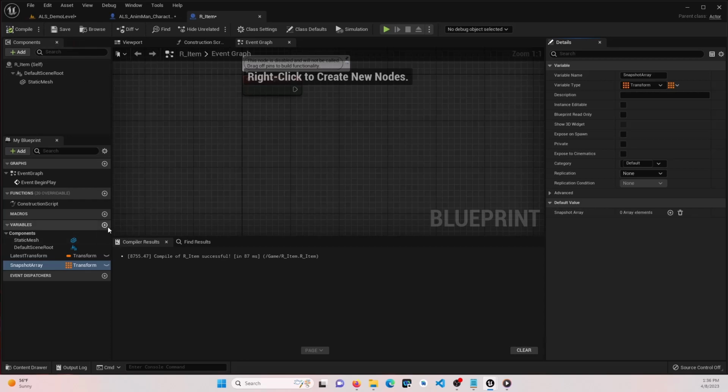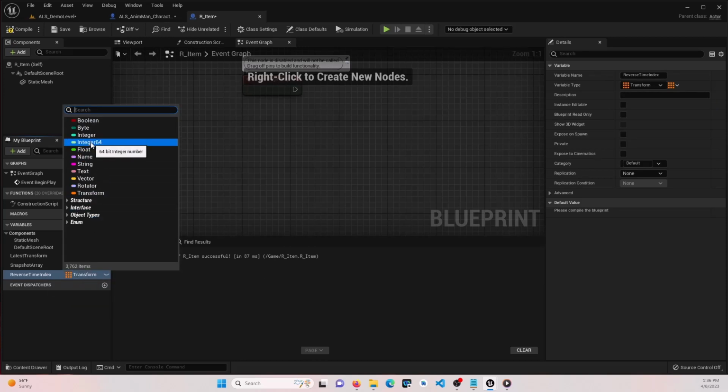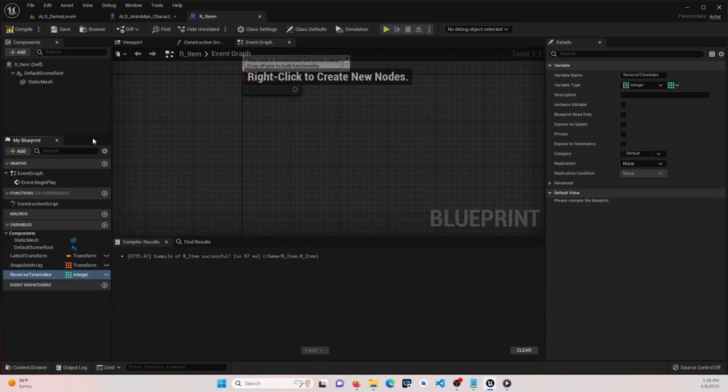And then we're going to create one more variable, and we're going to call this reverse time index. This is what we'll use to determine how far back in time we'll actually have our item returned to. Go ahead and make that a single integer. Go ahead and save that.